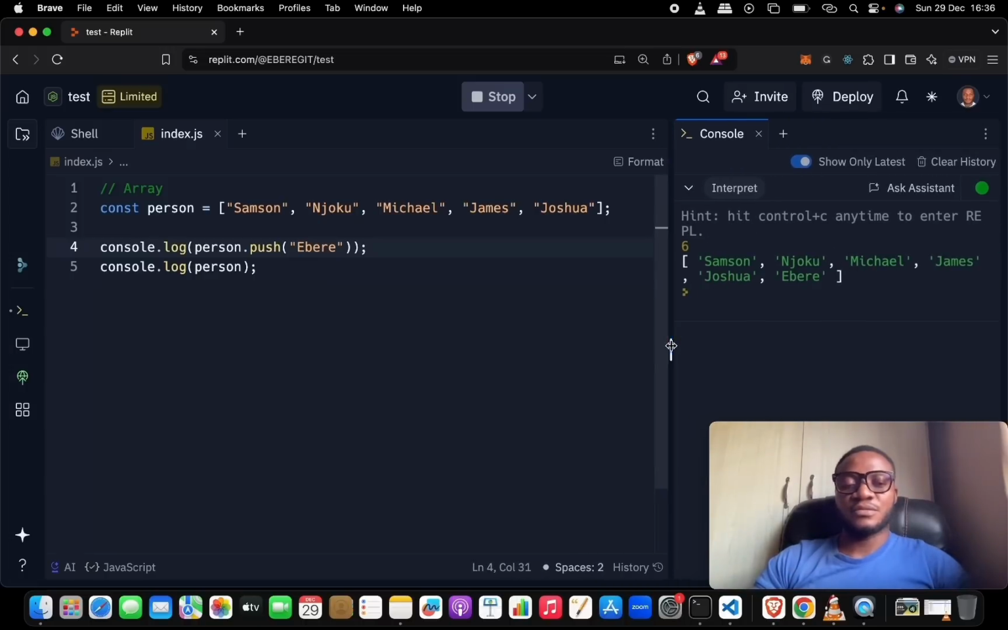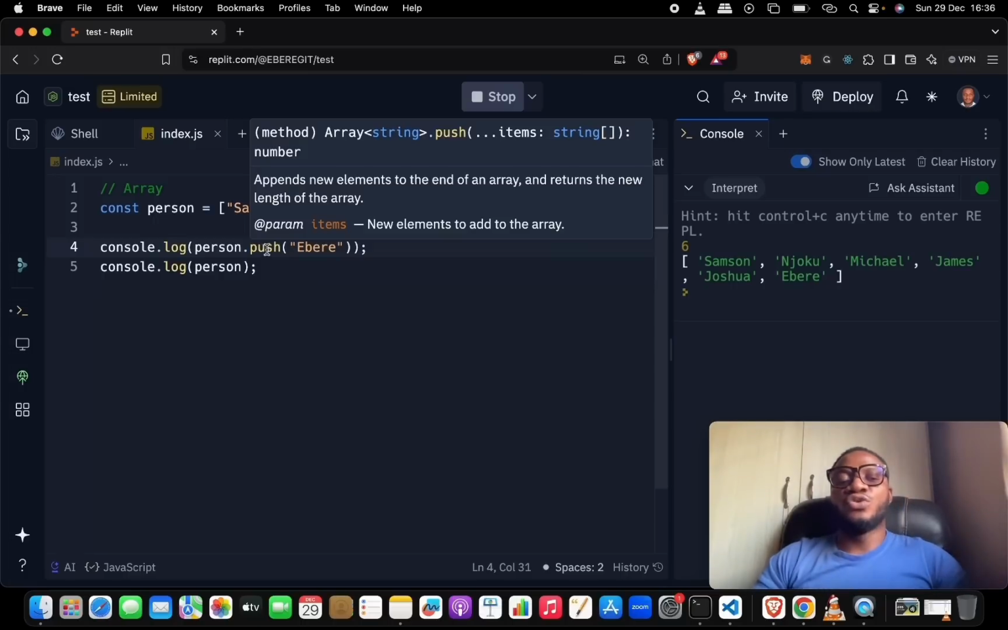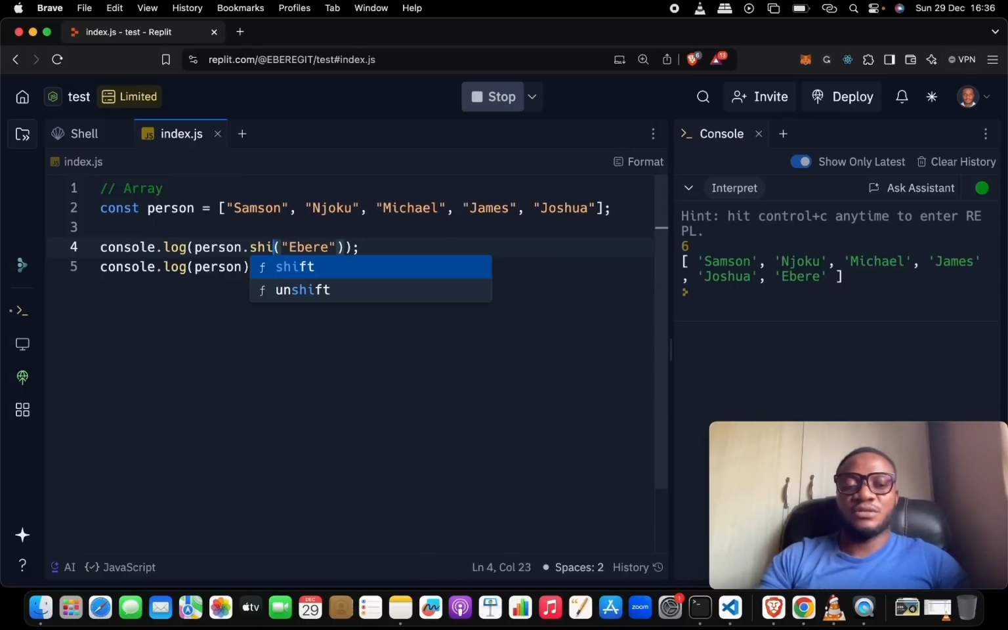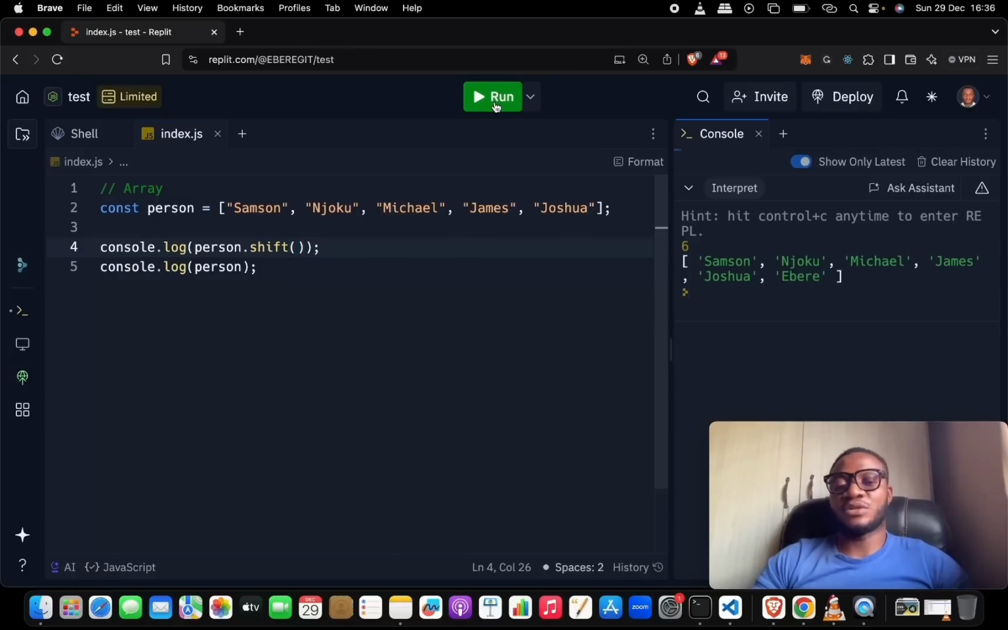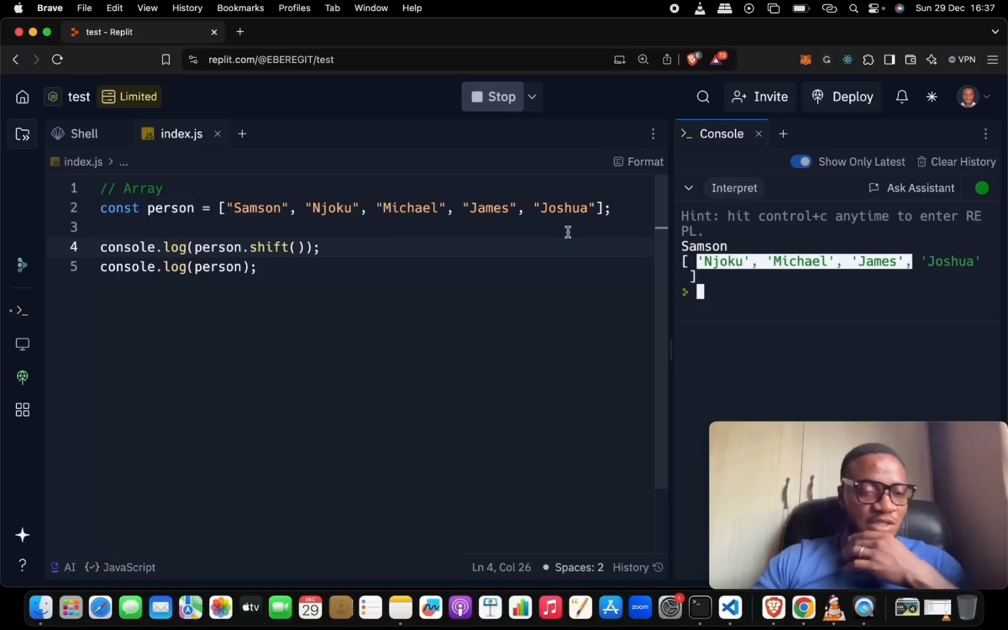All right, awesome. Then if you choose to remove the first person in the array, you use what we call a dot shift, like this. So you wouldn't be passing in anything here. It will just remove the first person, which is Samson. So let's try that, and you see that it gets rid of Samson, and what's now remaining in the array is just 4 items instead of the 5 of them.